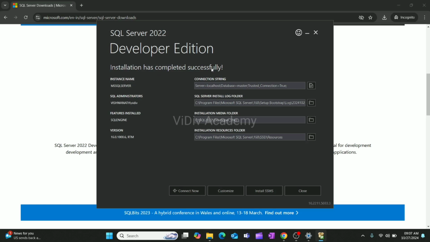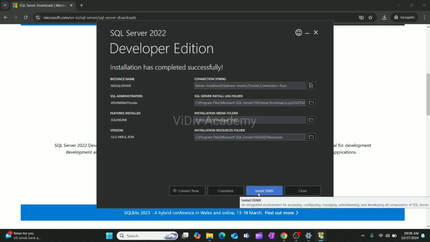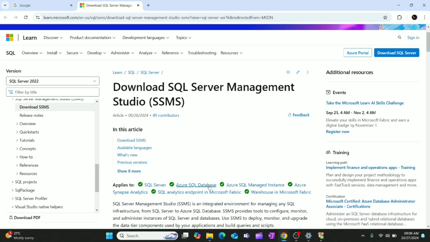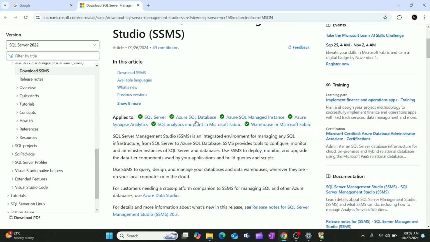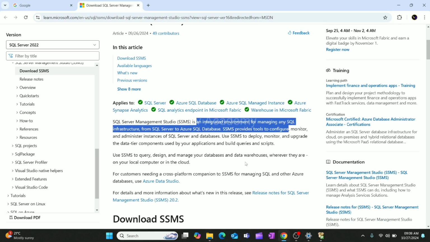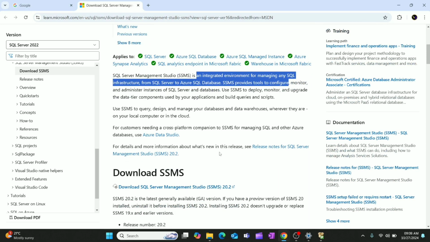Now, to write your SQL query, we have to install a graphical user interface, that is SQL Server Management Studio. Here it is asking to install it, so just click on this install button. It is asking to select a web browser. I'm going to select Google Chrome, but you can select any one. It will redirect to your web browser, and there we can install SQL Server Management Studio, which is an integrated environment for managing any SQL infrastructure. All of our queries we will be writing in SQL Server Management Studio.